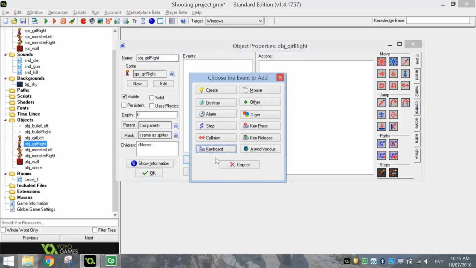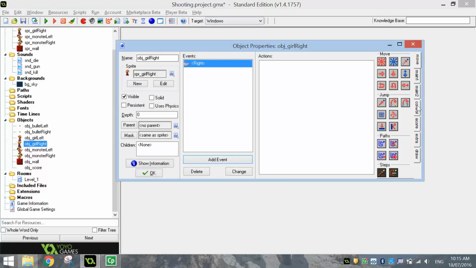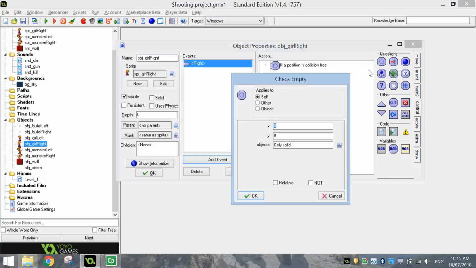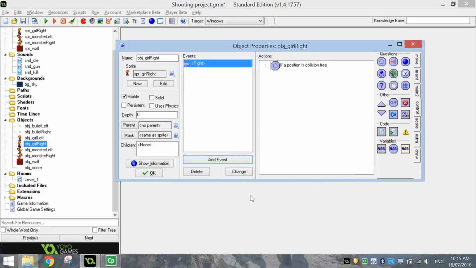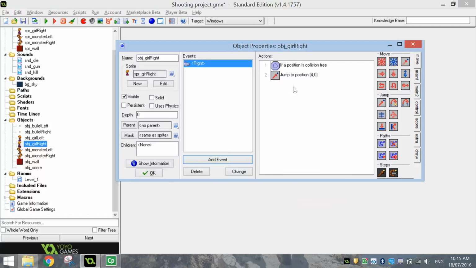So let's add in an event. Because we're facing to the right, let's add a keyboard event for moving to the right. In the control tab, simply select that first dotted circle there. X value will be 4 and make it relative. Click OK. In your move tab, we're going to jump to position. X value will be 4 again. It will be relative. Click OK. That's simply moving your player to the right at a speed of 4.